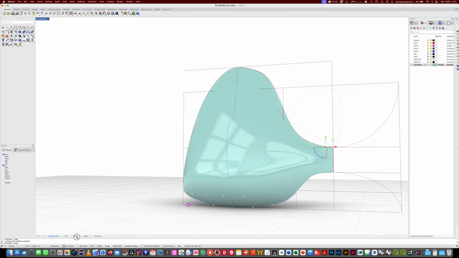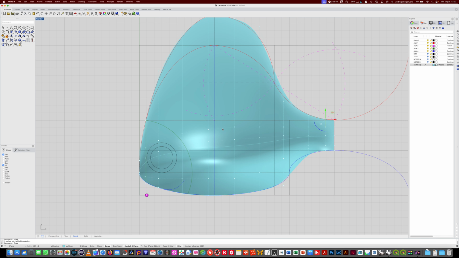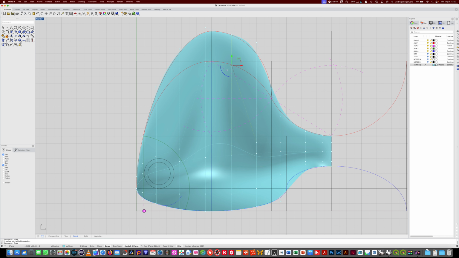So again, front view. So now we put these points here. Now I'm going to move this near to this red one, because this is the fin, and this one will represent the body of our fish.